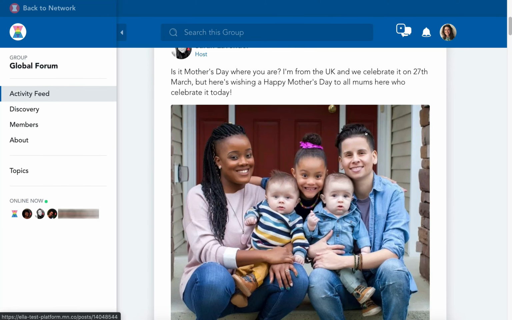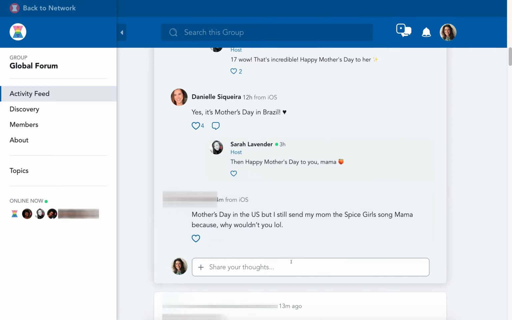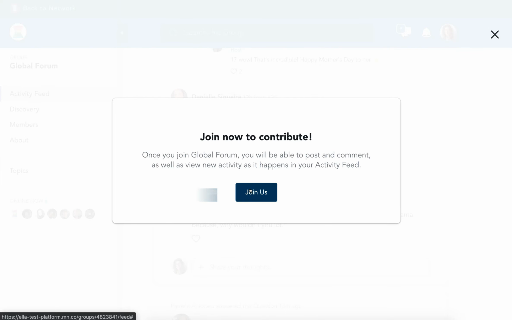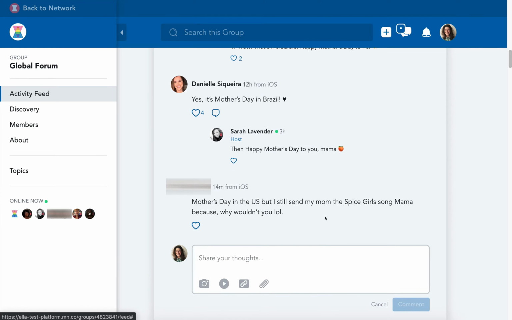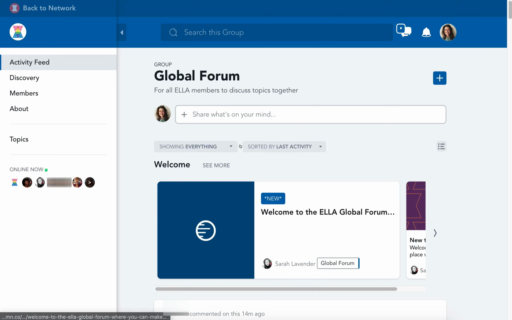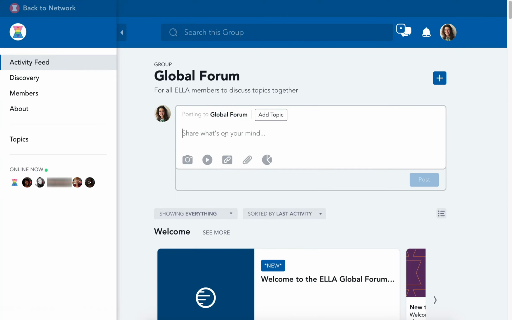I see a post here. Now, if I want to comment on that, it will say that I need to join the group, but I can do that straight away because it's public. Now I'm joined up and I can create my post already. And I could also, rather than commenting on something, add my own post here.